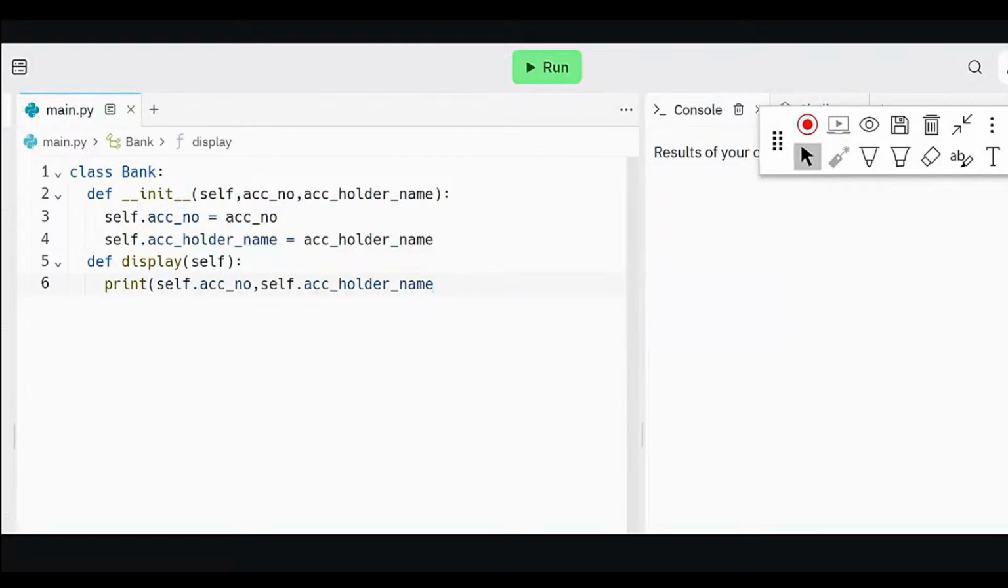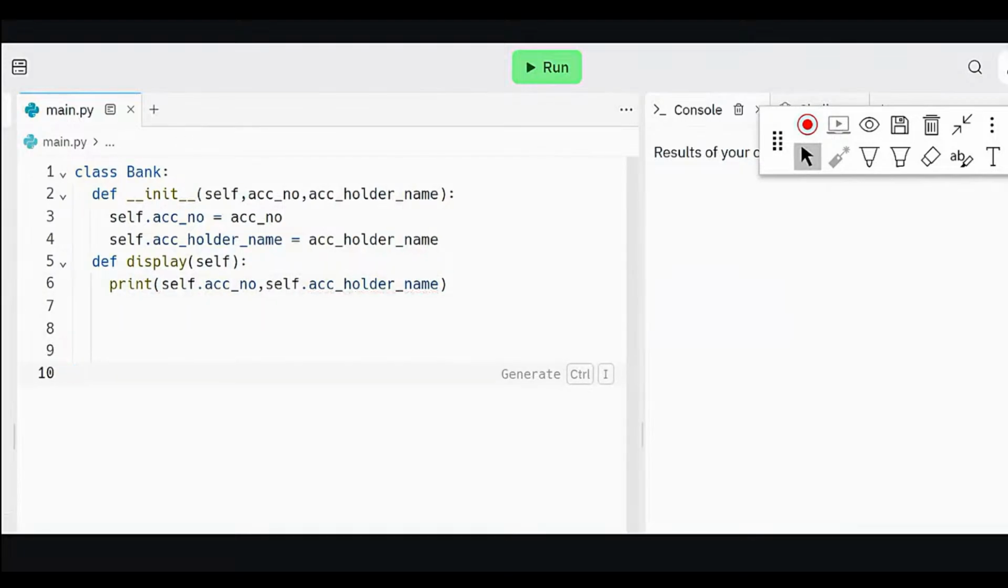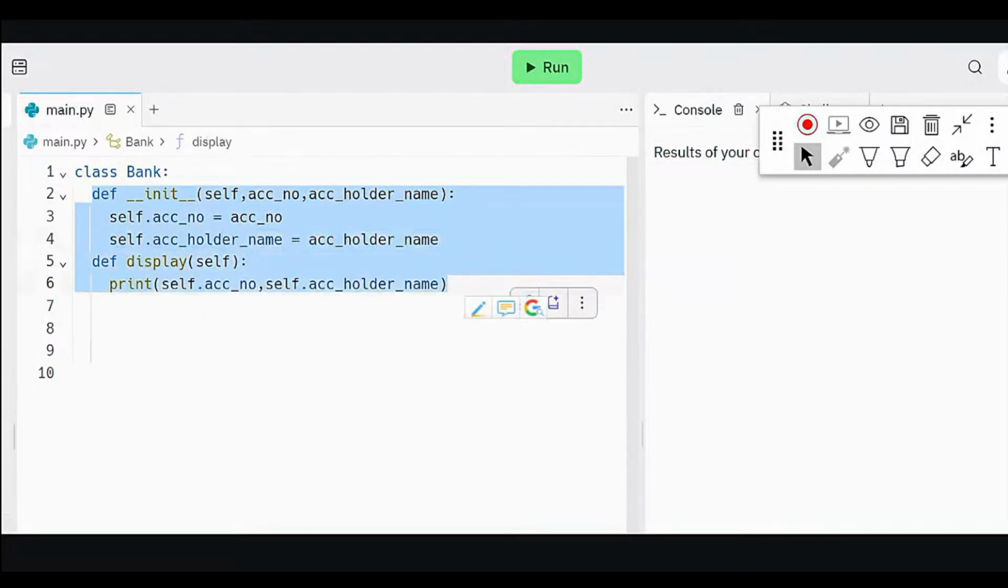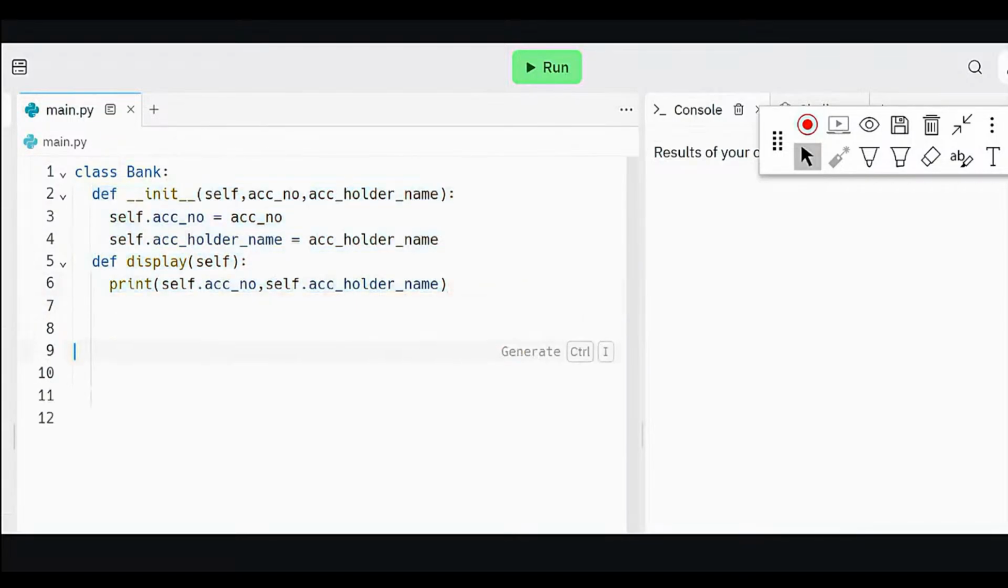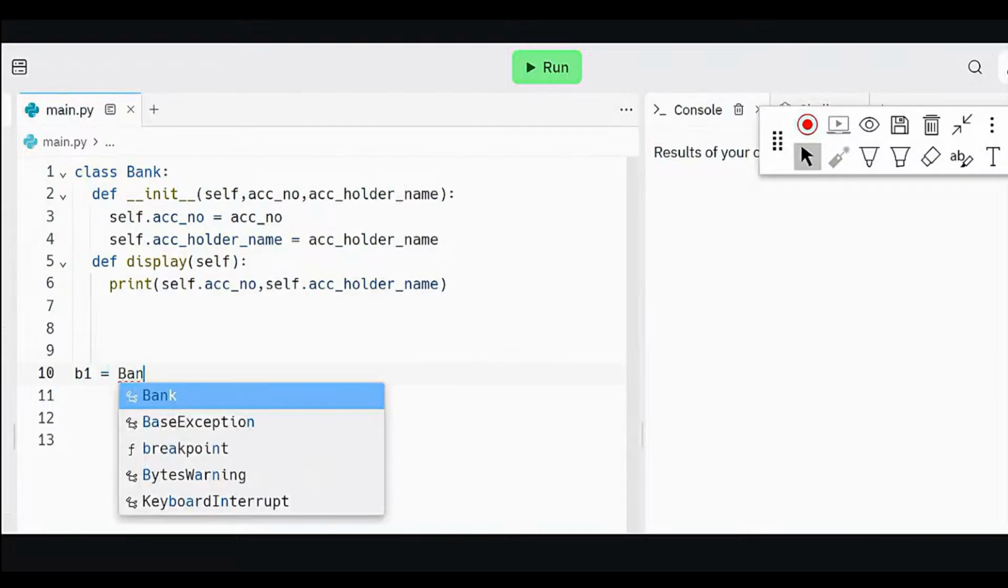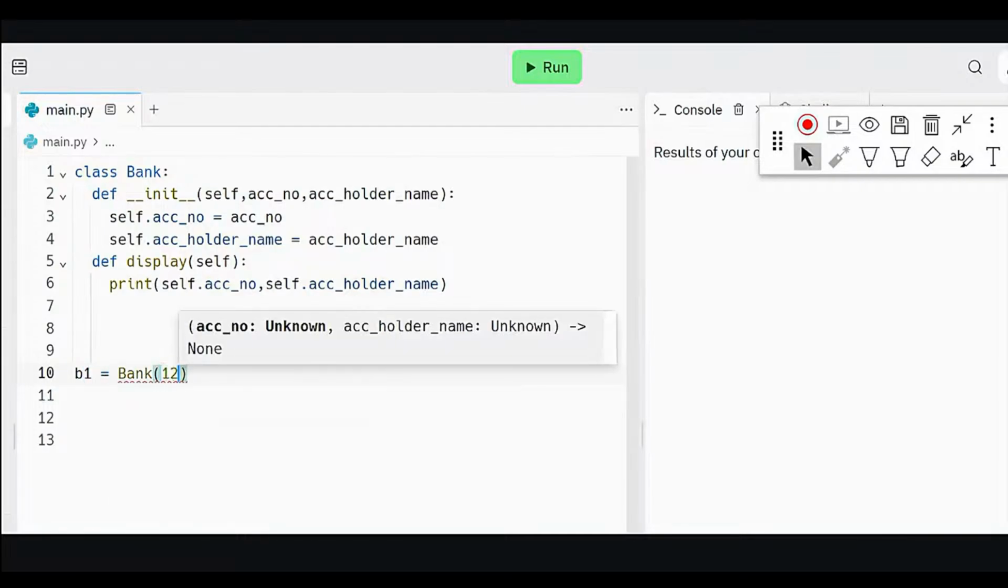Now, what we have done so far, we took all the attributes and the methods and we are putting it inside one unit. Half part of the encapsulation is done. Let's create object of this class. 1234 is the account number and holder's name is Leo.